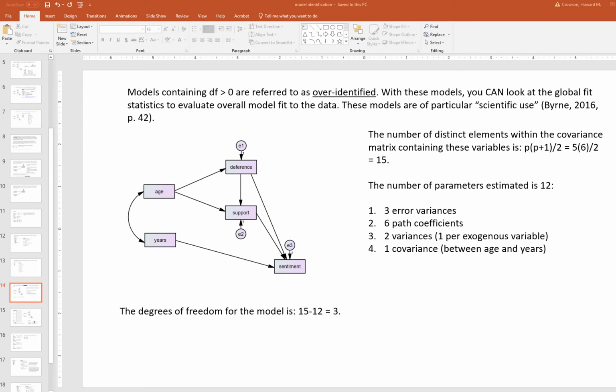In fact, Byrne kind of refers to these models as having particular scientific use. I like the description. So here's an example where, going back to the original model, we have basically 5 variables: age, years, deference, support, and sentiment. If we think about it in terms of just counting up the number of unique elements within the variance covariance matrix, we would say 5 variables times 6, and then divide that by 2, and you can see that we have 15 distinct elements within the covariance matrix.